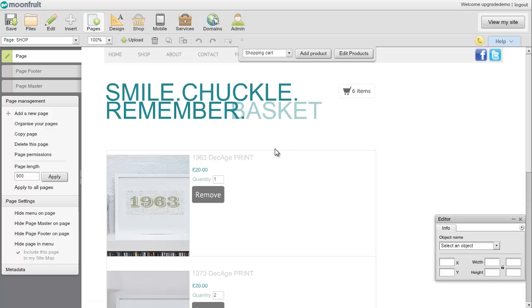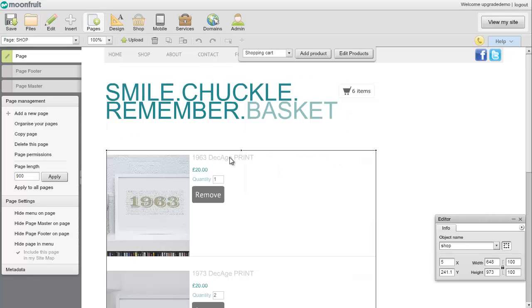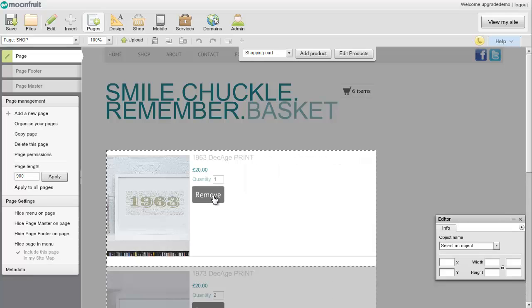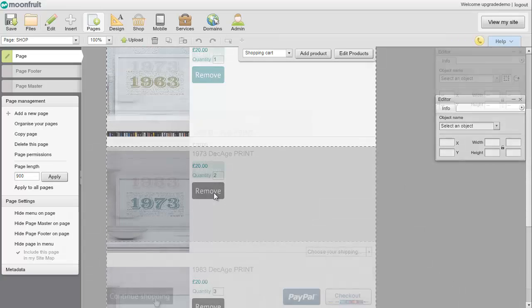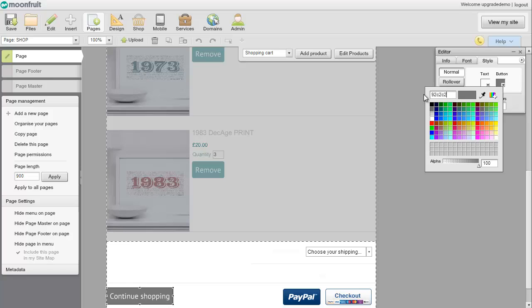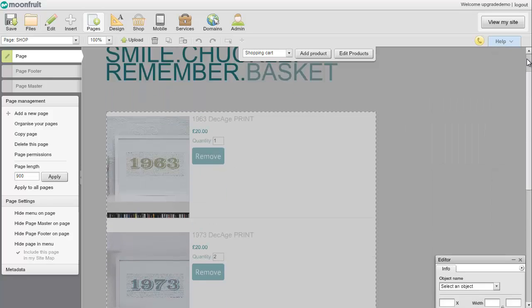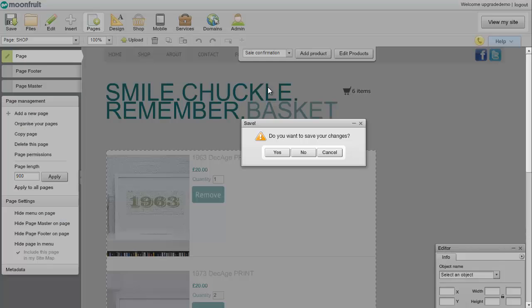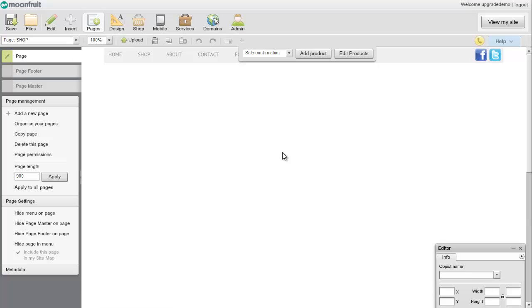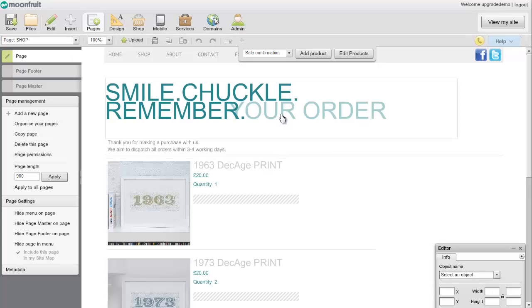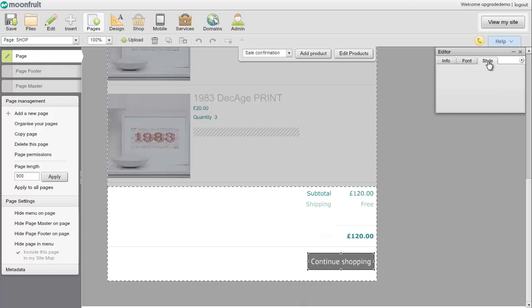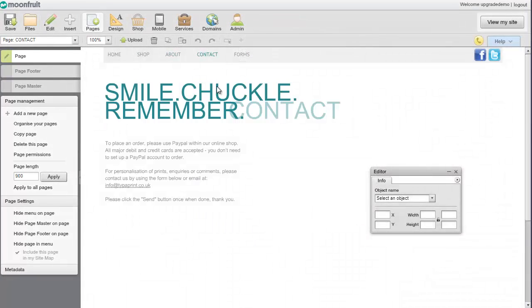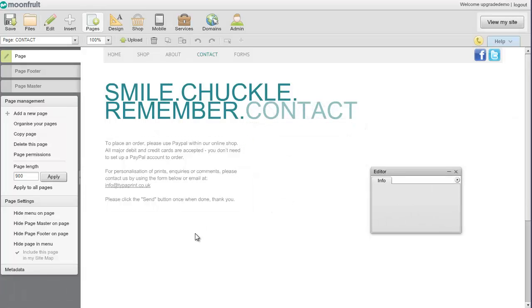The same goes for the shopping cart page. And the sale confirmation page. The contact page had a form.